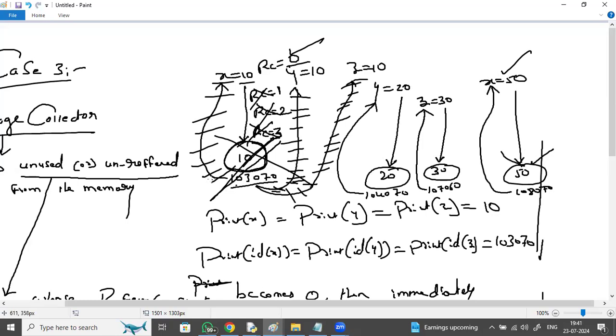So reference count is 0. I'm talking about the reference count of this object 10, not about these other objects. What is the reference count of this object 10? Object 10, no variable is pointing. That's why reference count 0. So if any object's reference count is 0, then this object is removed from the memory.